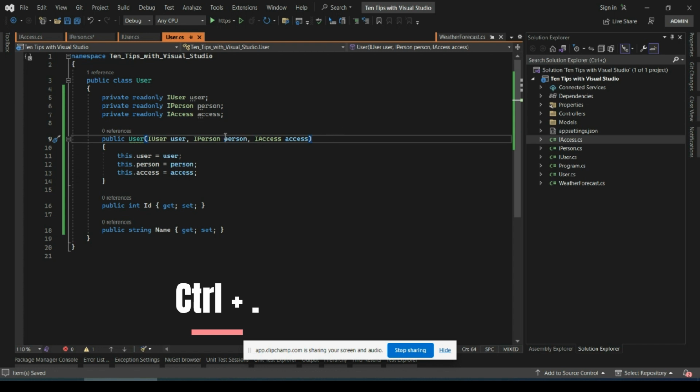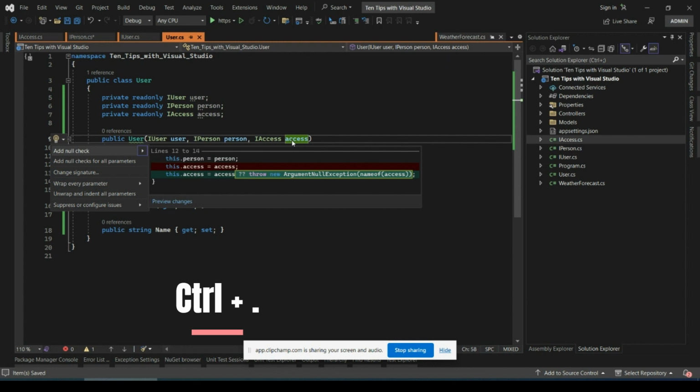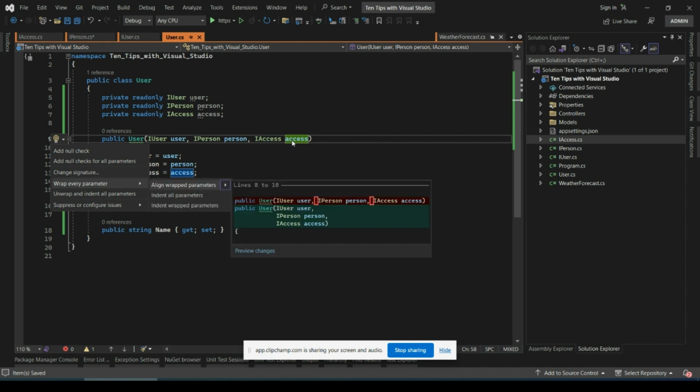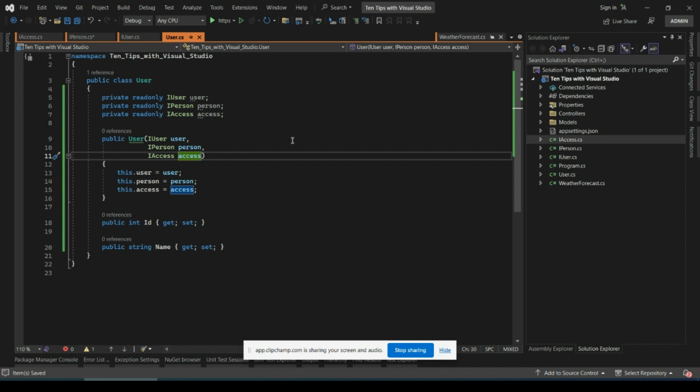Let's do it together. For example, here we have a constructor and we want to wrap this line. Click on that line and press Ctrl plus dot. Then go to wrap every parameter, and here there are three options that you can choose between. I'll select the first one, and yeah, that's it.